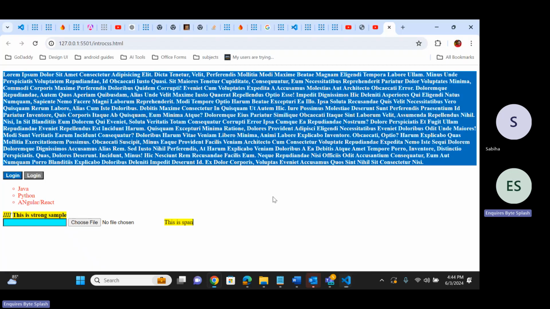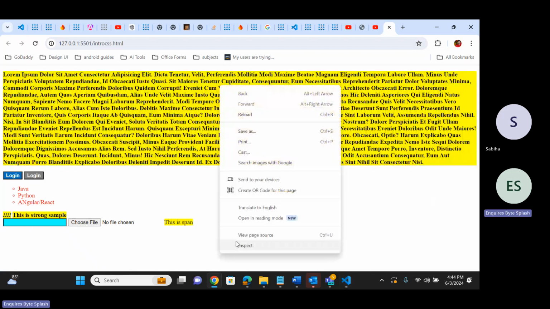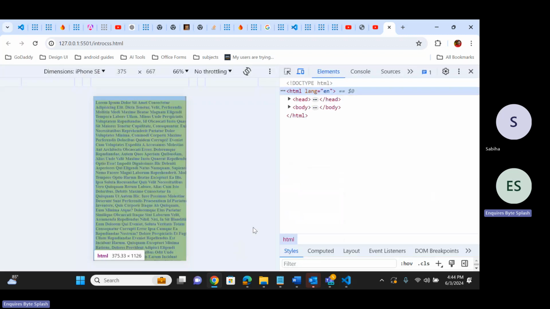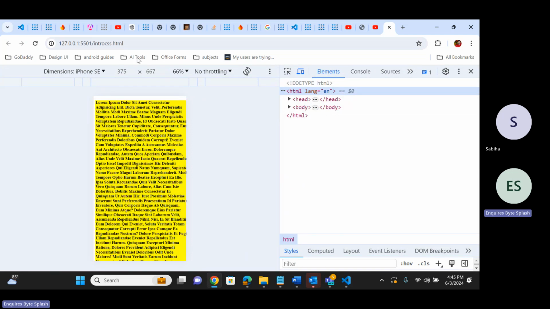What is DOM? This is the whole document, right? You inspect it and you will get the HTML elements. This we call the document object model. These are HTML elements. This we need to use. This we call the HTML document, right?